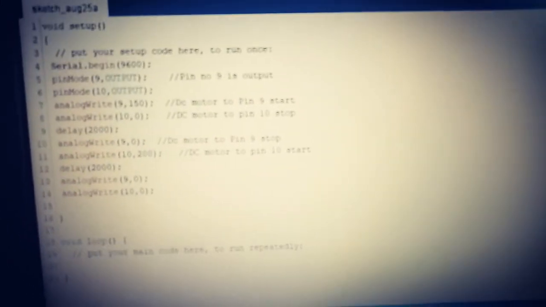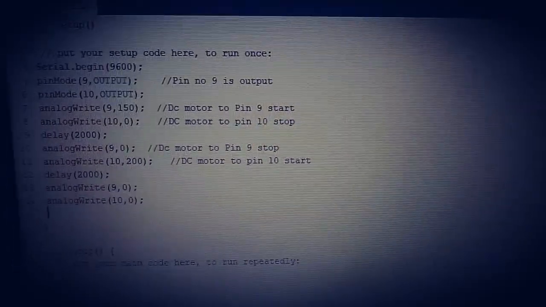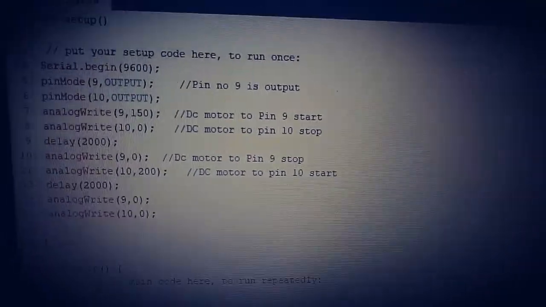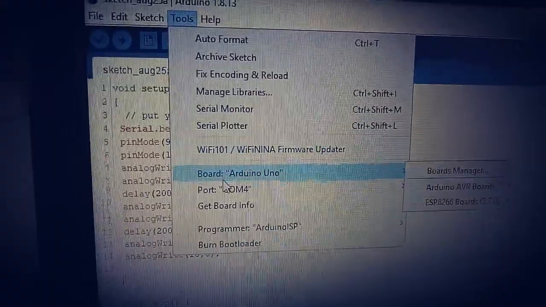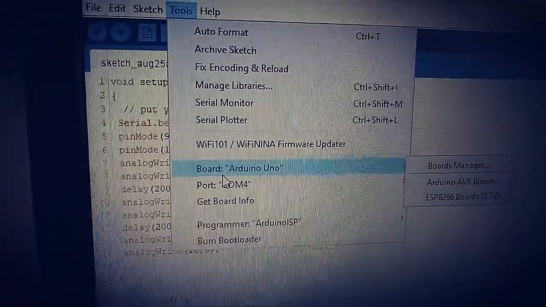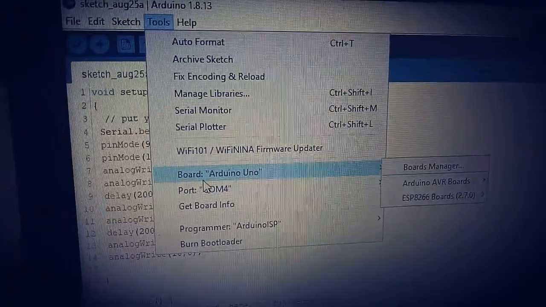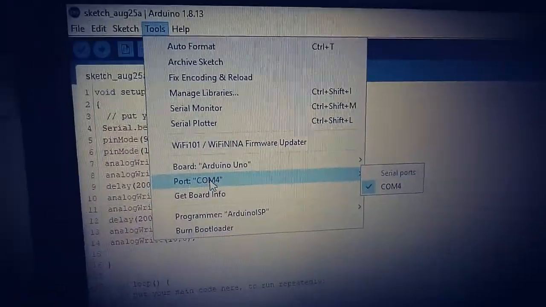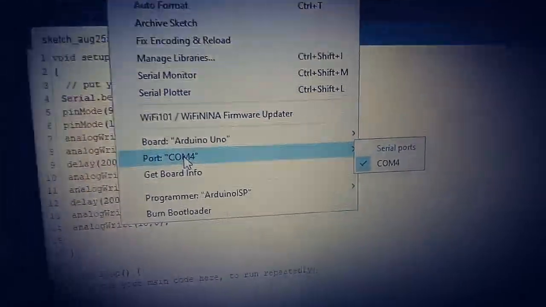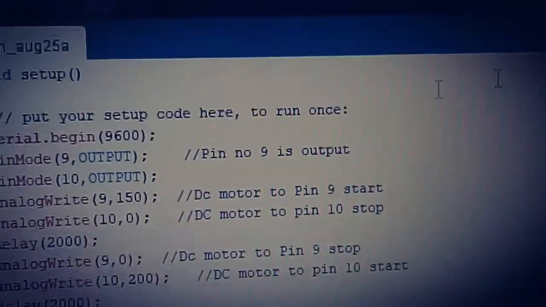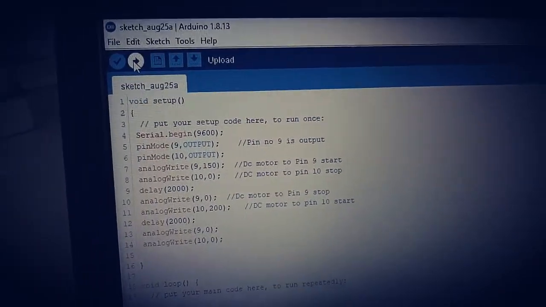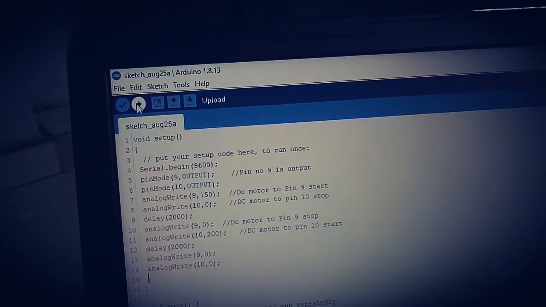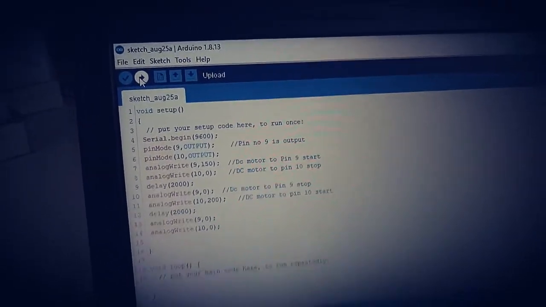Now we have already compiled this program. Only thing is that you need to check some settings. So you go to the tools, and in tools you select this board, that is Arduino Uno. Okay, once you select that, you confirm that your port is COM4. Okay, so once all these settings are okay, then you can download this program by clicking, see here, upload. So when I click on this button, your program will get downloaded onto the Arduino Uno board.